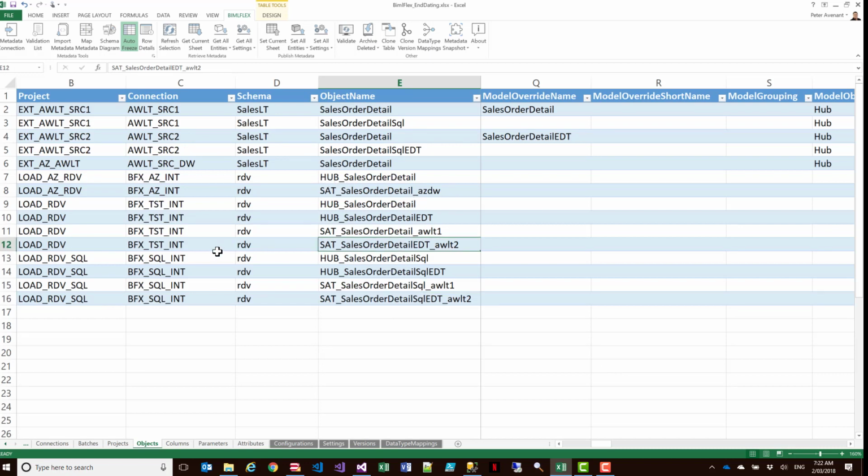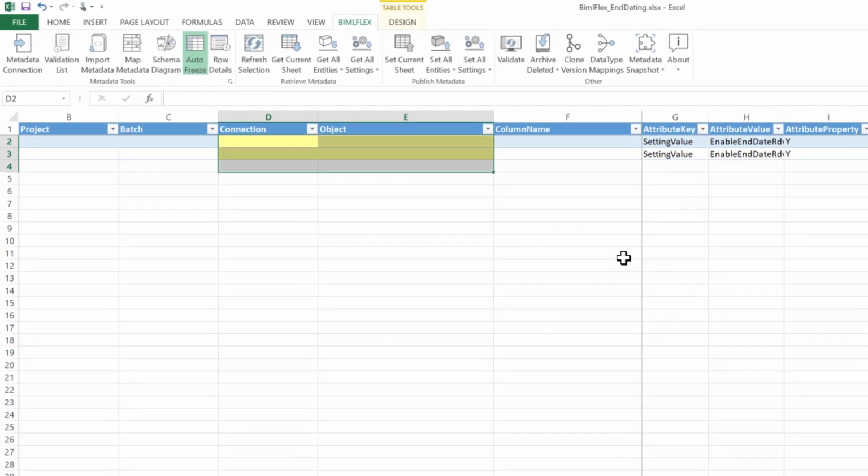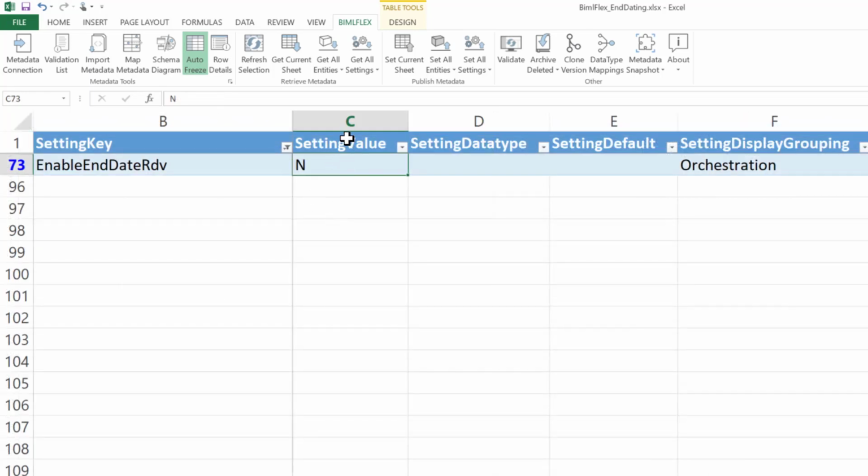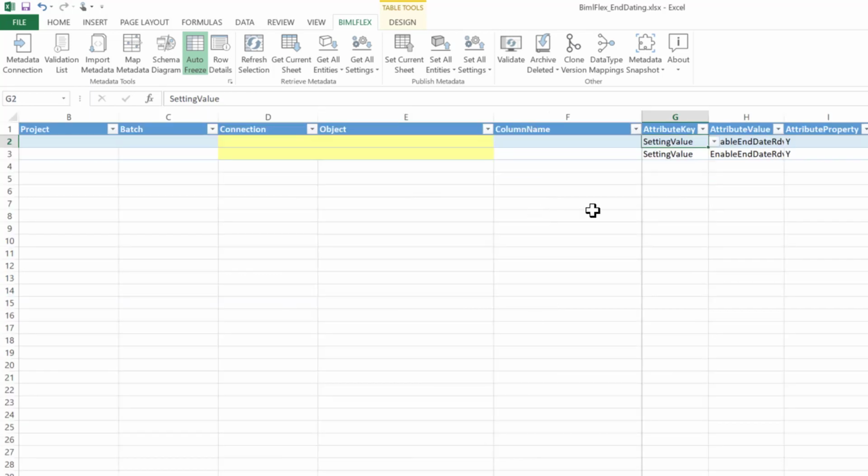So all I need to do here is grab this and go ahead to my attribute. I've prepared this already for you. In other words, what I've done here is I've set up the attribute key setting value. What I'm saying there is that I want to change this setting value, and I want to override this enable end date for a very specific section. So I'll say I want to override the enable end date to yes for the first SQL connection.